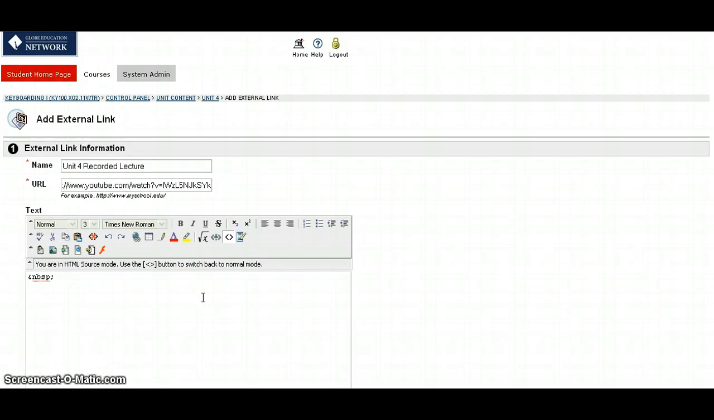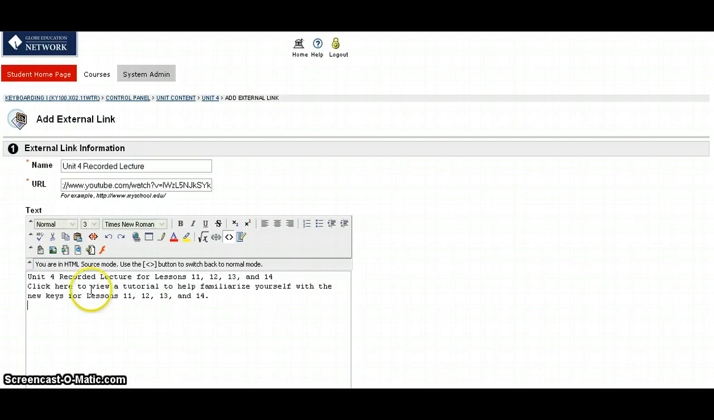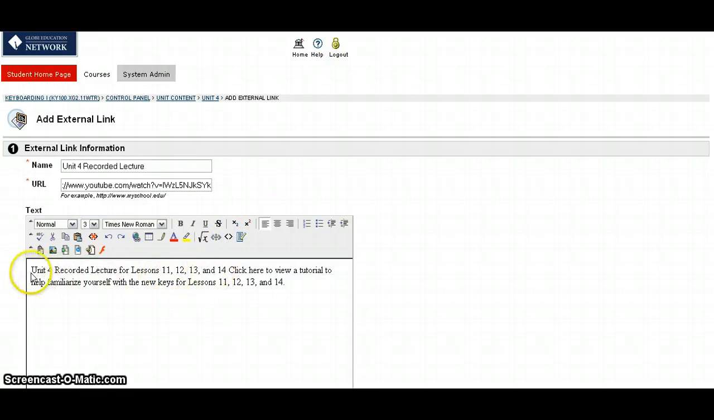If you don't do this, you can sometimes end up with strange characters and errant HTML coding that can mess things up. So I'm in this HTML mode, and then all you need to do is delete what's there and then press Control V or right click and paste the content that you copied, and then click the button again to go back into the mode showing what it's going to look like in Blackboard. And I'm just going to adjust this content a little bit to say, here is the Unit 4 recorded lecture for these lessons. I'll add a period and then click here to view.